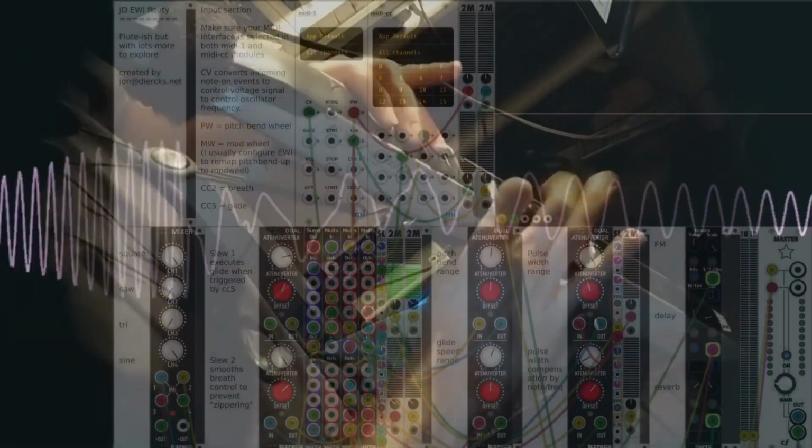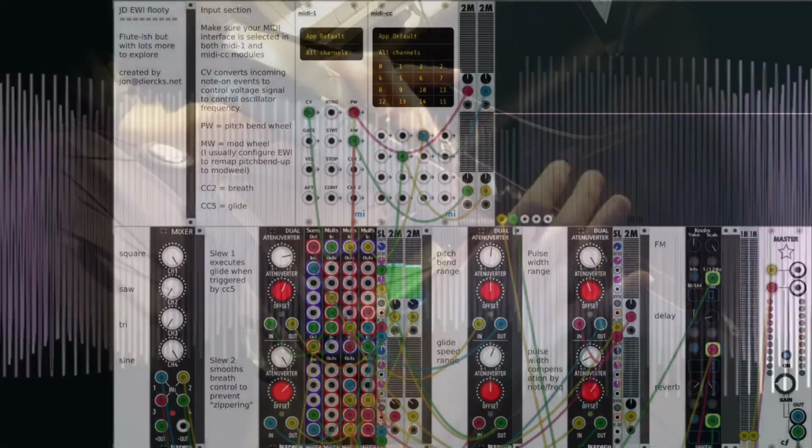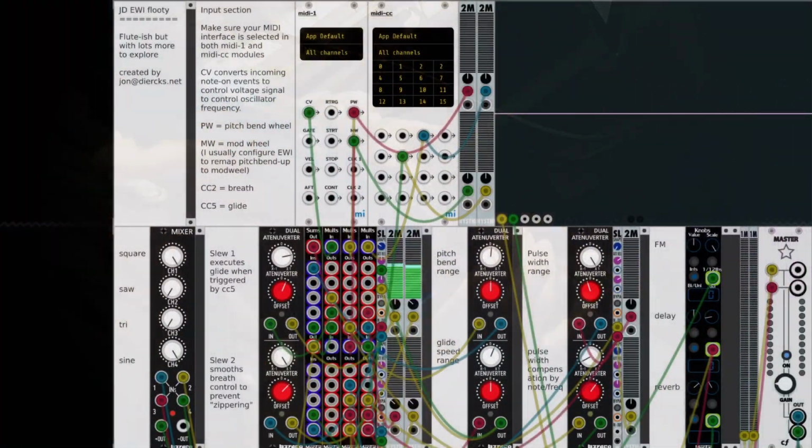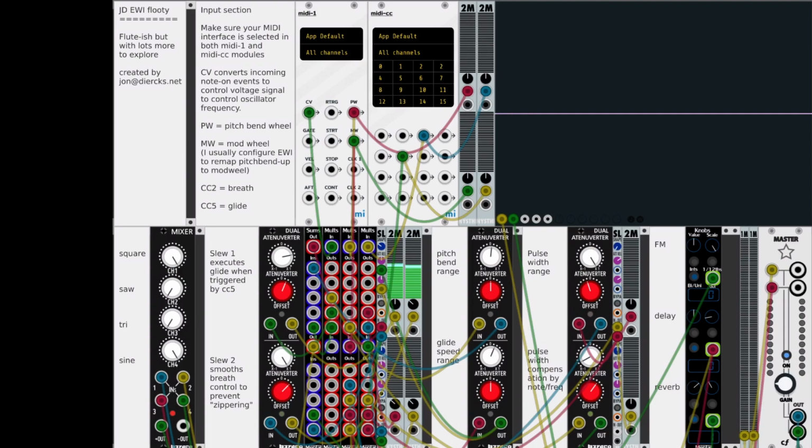So this is an overview of the custom miRack patch that I created for use with EWI for the project Ebb Flow, the video that I posted recently.